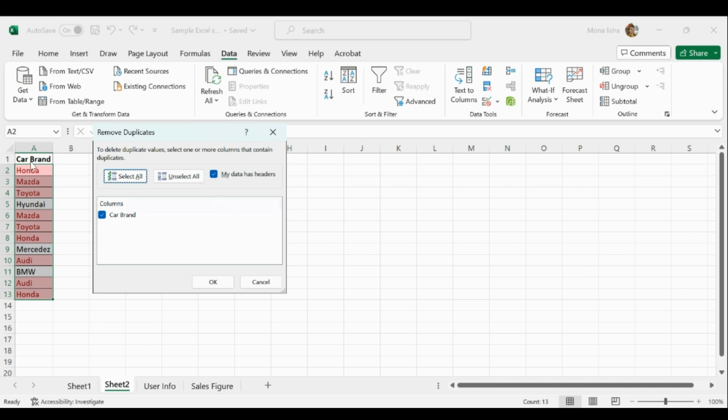Okay, so you need to click over here on this icon. Now, the column you selected has a header as well. Car brand is the header of this column, right? So you need to select that particular checkbox, and then click OK.